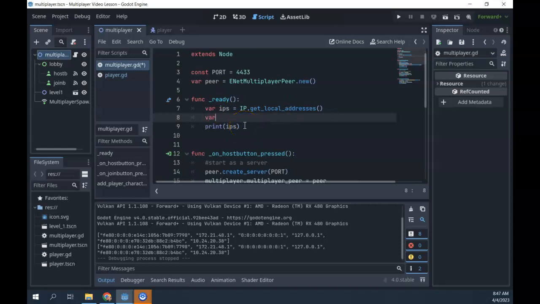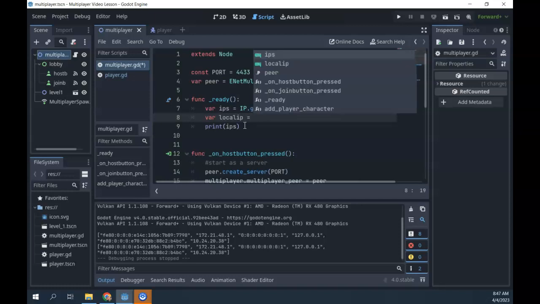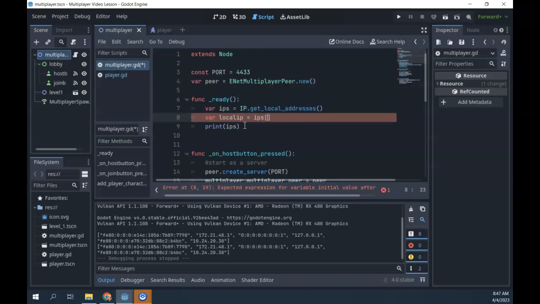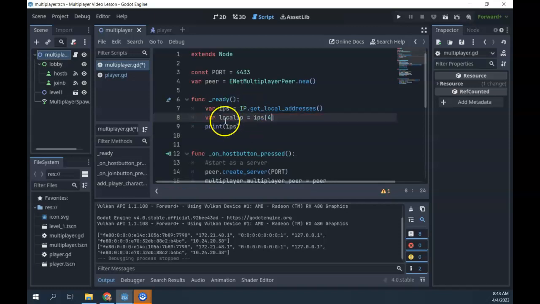So I'm going to grab another variable. I'll call this my local IP, because there's lots of different IPs in there. And that equals the last in the IP list. So if I said something like IPs and I knew that there was 5 of them, then this would be 0, 1, 2, 3, 4. That would be my local one. However, in my game design, I can't guarantee that I've only got this many IP addresses. There could be more. I just know that the last one is the one I want.